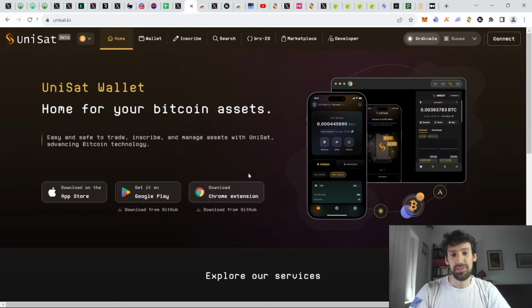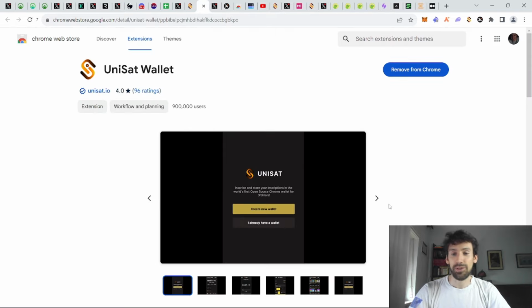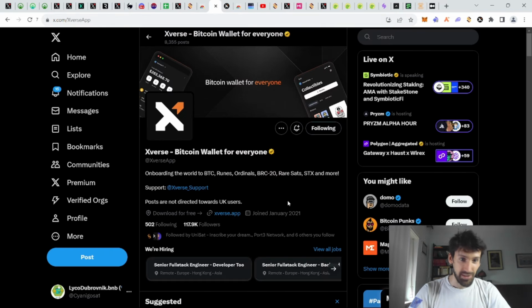So on their official website, you simply download the Chrome extension, just like you would download MetaMask or Rabby or anything else. Add it to Chrome or any Chromium-based browser that you're using. And then that's it. You set up your wallet, set up your seed phrase, and you are ready to get going. Literally the same thing with Xverse.